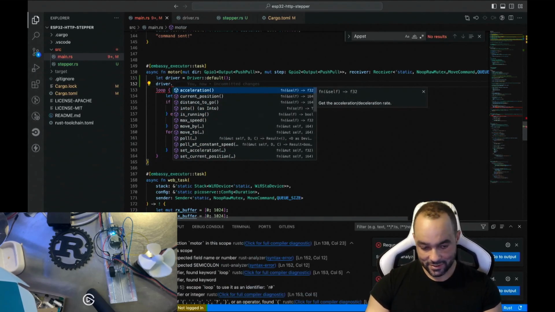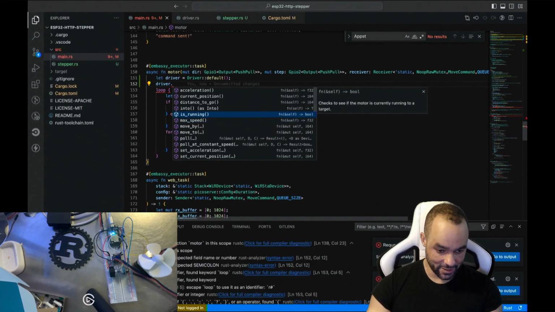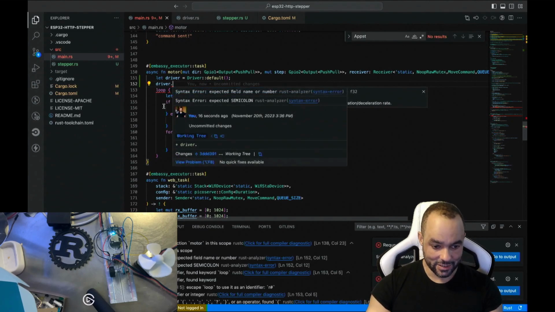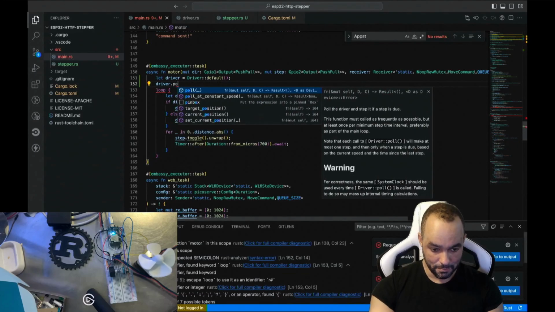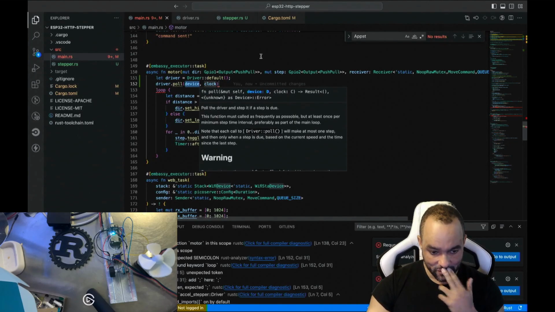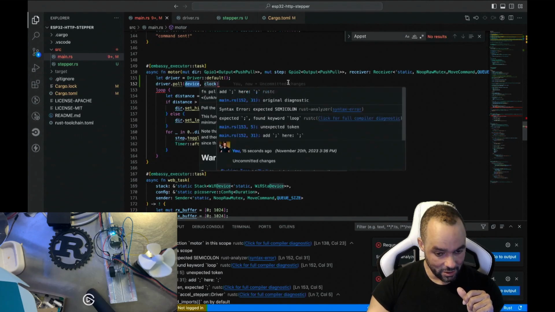So we can send it commands, move by, move to. We can query some things like, is it running? How much distance does it have to go? Acceleration, current position, that kind of stuff. And we can call poll. And poll is the important one in this one. Well, they're all important, but poll we should call as often as possible. We pass in a device, and we pass in a clock.